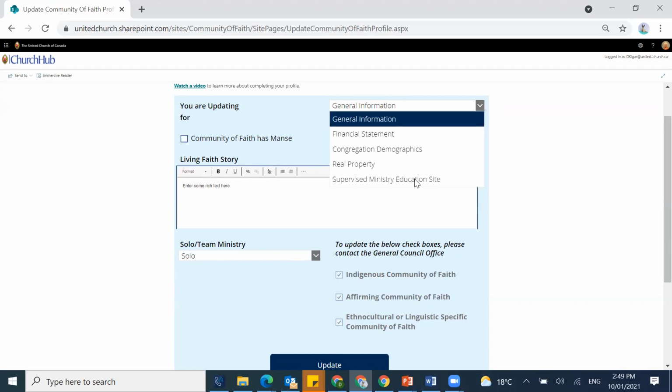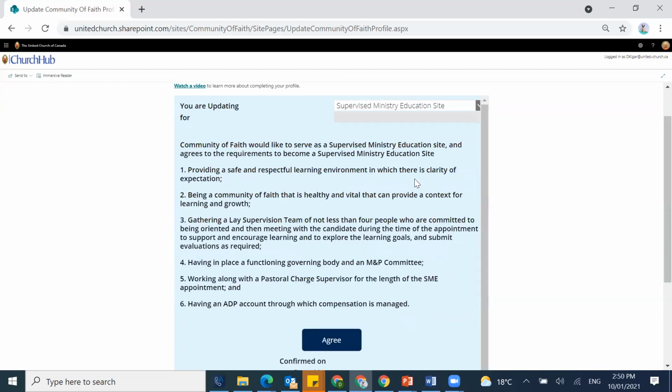We'll start at the bottom of this list. This is a supervised ministry education site. This lists basically 6 requirements that a community of faith needs to agree to become a supervised ministry education site. You would probably work with your regional liaison from past relations in your region if you actually were ready to post a position for a student. But having looked at this and agreed to this means that you've taken at least a first step to that. This doesn't apply to everyone, but it's a great way to seek a minister if you are willing to open yourselves to a candidate.